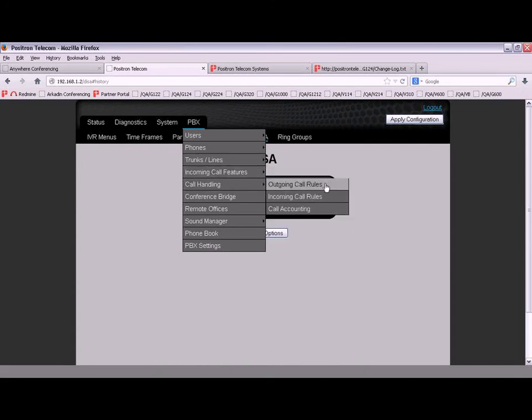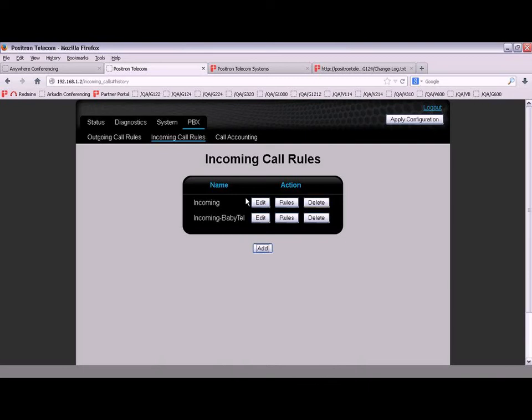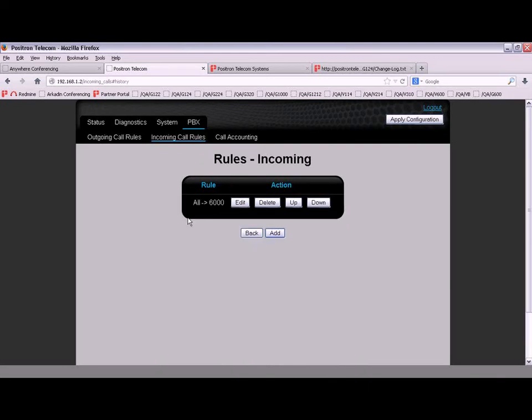Call handling. So I explained how outgoing call rules worked. Incoming call rules, we got to see that in the wizard. So this was the outcome of what we did. So if you recall, send all incoming analog calls to, so that's here. The rules is all goes to the sample IVR, like we put.